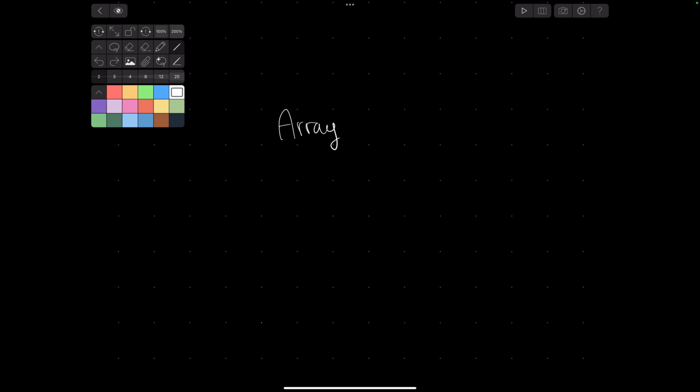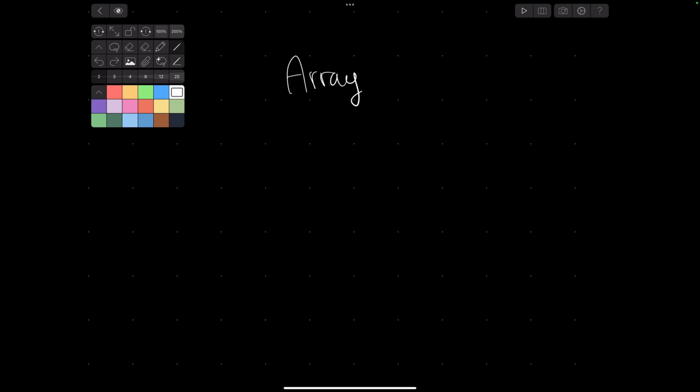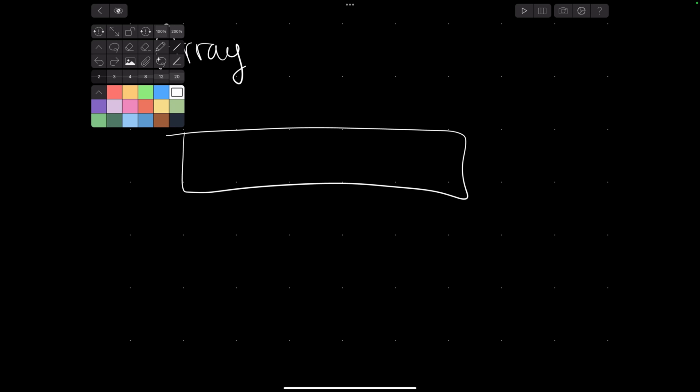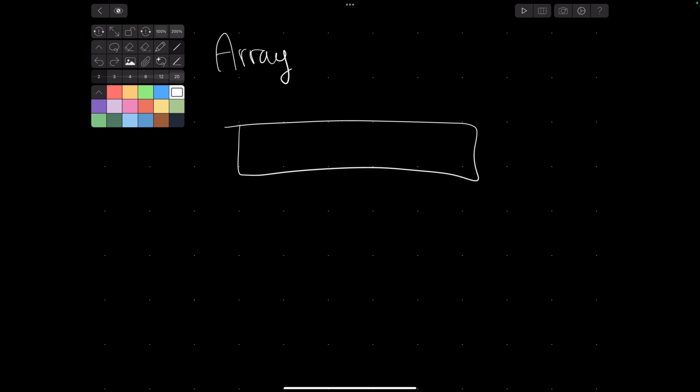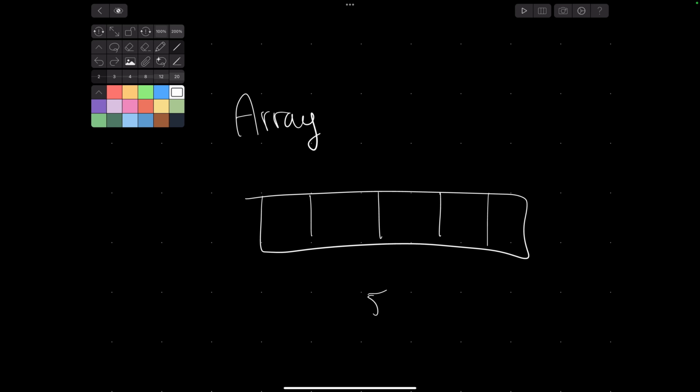An array is essentially like a list. You can make an array and give it a size. So let's say we make an array of size 5: 1, 2, 3, 4, 5. And we can store any data we want, and we declare that when we make the array.